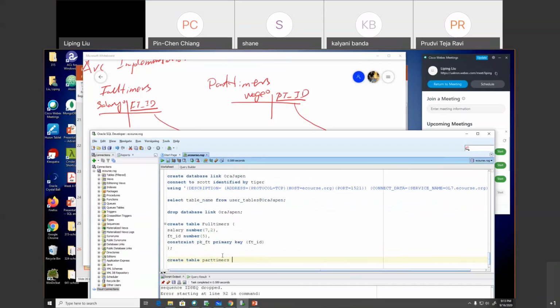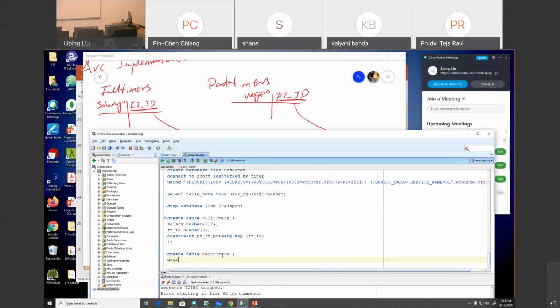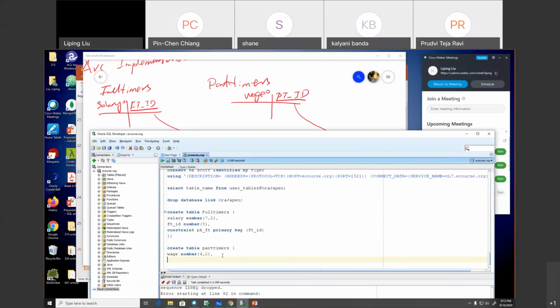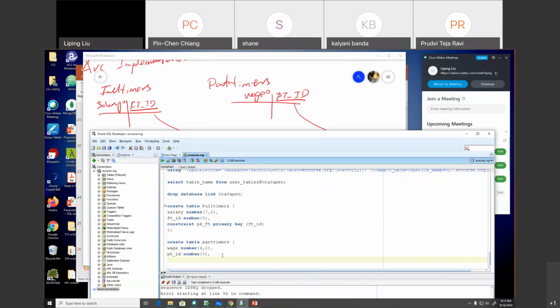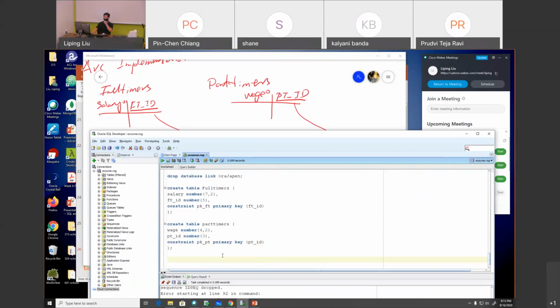Now let's create a second table, create table part-timers. That's pretty easy. So it's wage, say a number, maybe 4,2, and then PT ID, let's say that is a number, 3 digits. And now we create a constraint, constraint PK_PT, primary key, and the primary key is PT ID. Finish it. So those are just normal.